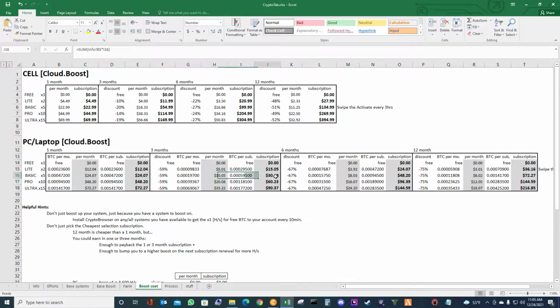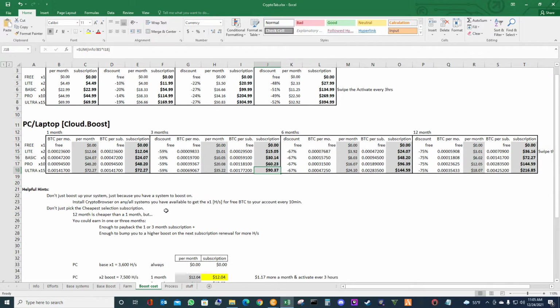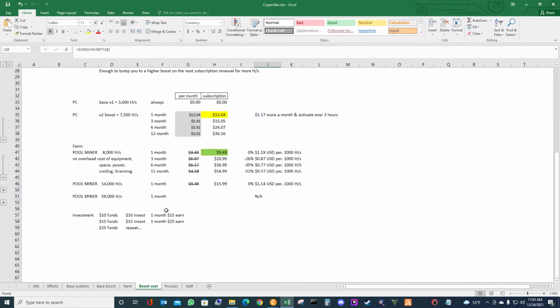And somewhere in between here, as you can see, $12 to 15 to 24 to 30 to 48 to 60 to 72 to 90, there's a spend, but you have to stick with that duration. Okay? So down here, I have some models to go from. So a PC running base X at 3600 hashes a second is always going to run that. There's no extra cost, no subscription on that. It's just going to run that.